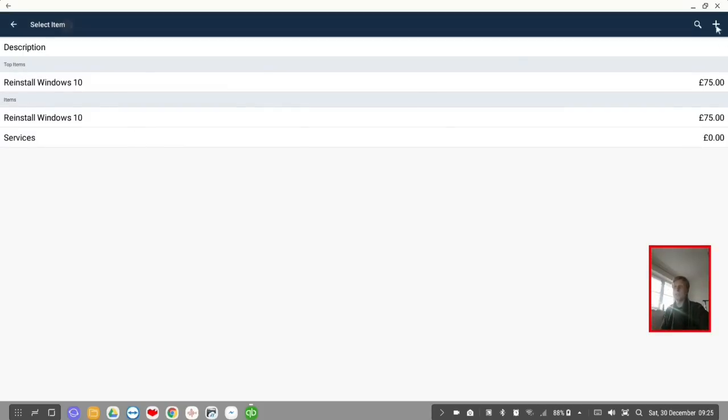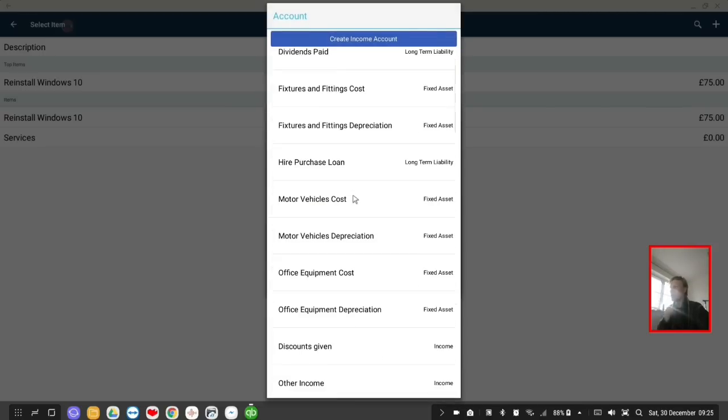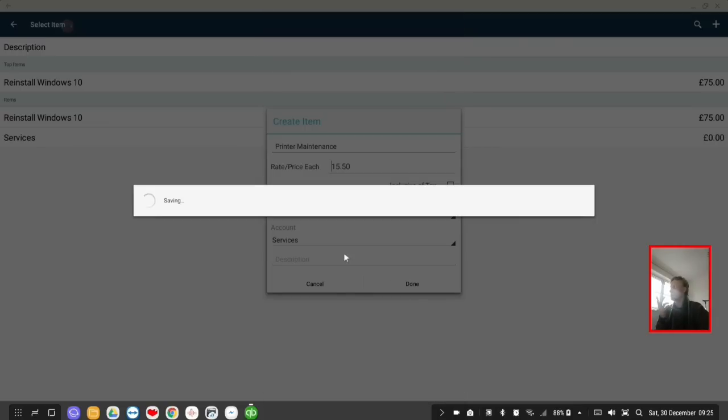Obviously I don't have any items for the printer, so click the plus sign and say printer maintenance, and let's say I charge £15.50 for printer maintenance. For some reason this one includes taxes, exclude, well, you can choose all that. So we say amount is required. Okay, so this is an amount, tax is going to be standard, and this is going to be under services, and okay, saving.